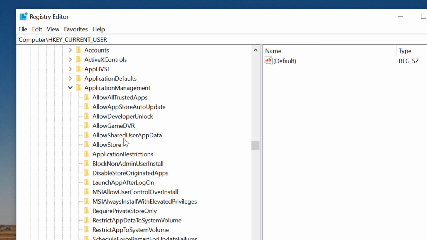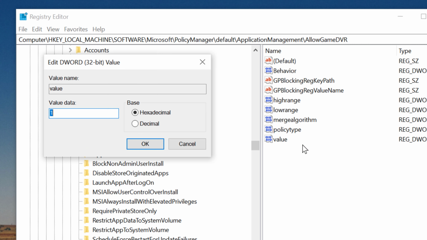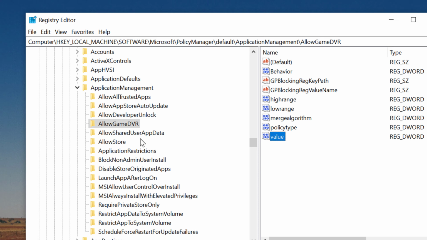Now in here double click on AllowGameDVR. Now you will see option Value, so right click on it, click on Modify and change value data from 1 to 0. So delete 1 and make 0. Then click on OK. Now close it and restart your PC.